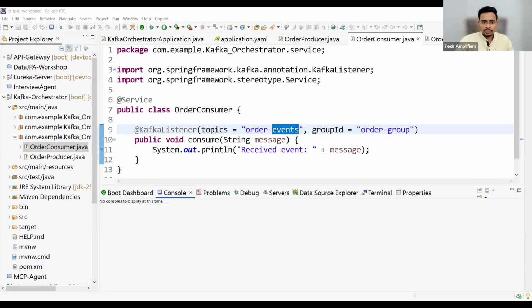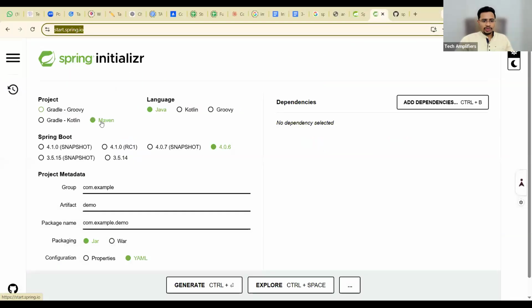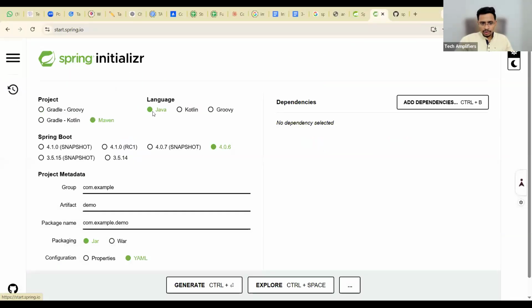Going back to my Chrome, here we go. We're going to choose Maven. We're going to select Java as a program language because Gradle, I already told we are not going to use. Of course, I don't know Kotlin. I never worked with Groovy, so Java is the obvious choice.